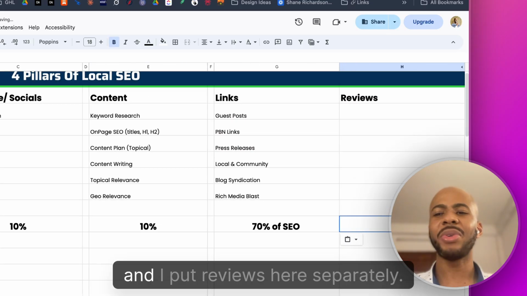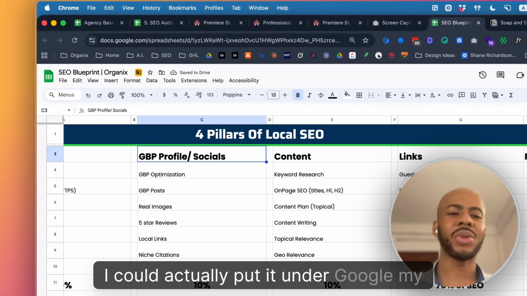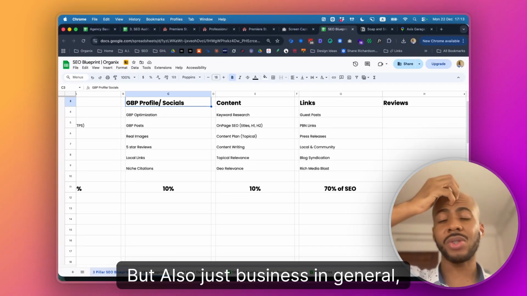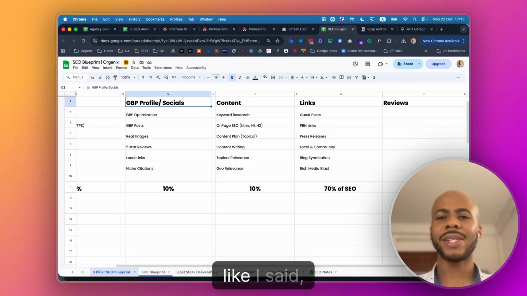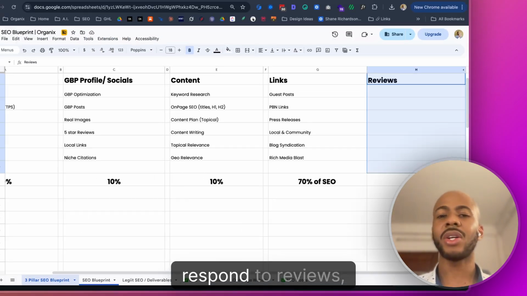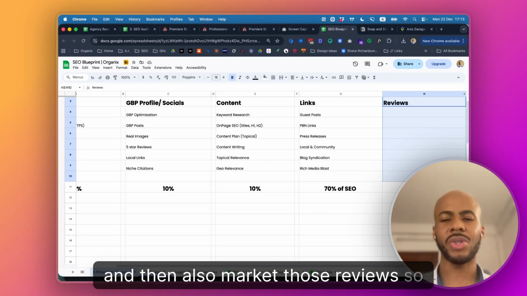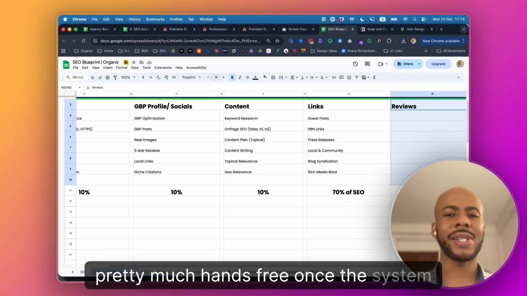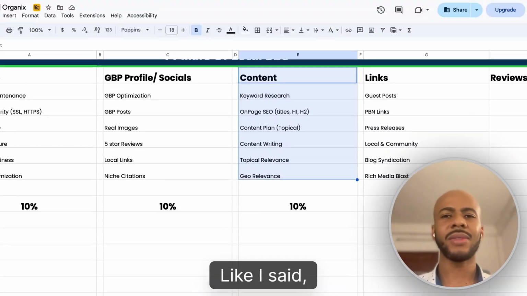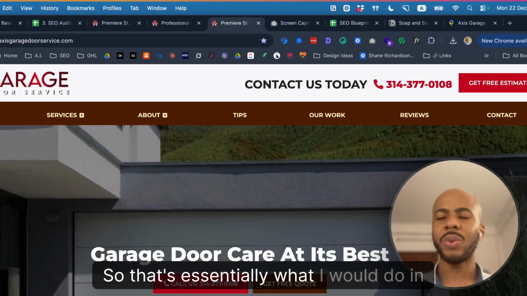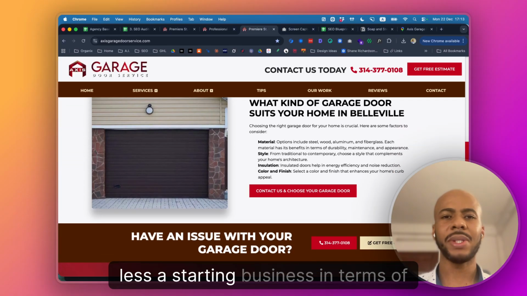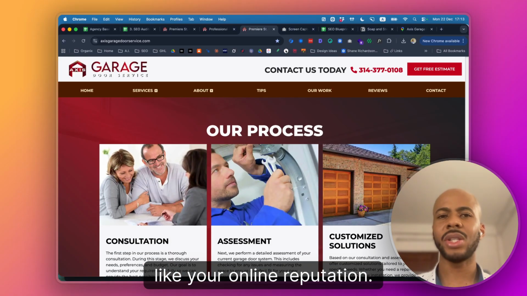And I put reviews here separately. I could actually put it under Google My Business profile, but it's very important for local businesses, but also business in general. So you want to pay attention to that. Like I said, we set up a system for each of our clients to request reviews, respond to reviews, and also market those reviews so that it's pretty much hands-free once the system is set up. Reviews, local links, very important. Backlinks, like I said. So that's essentially what I would do in this case, especially since I see that it's more or less a starting business in terms of your online reputation.